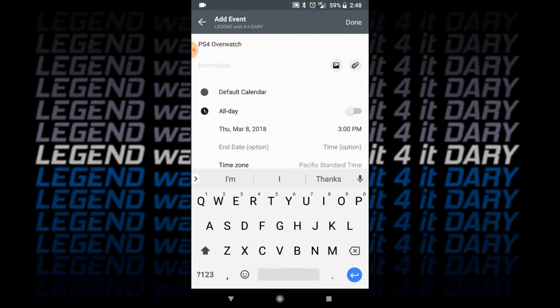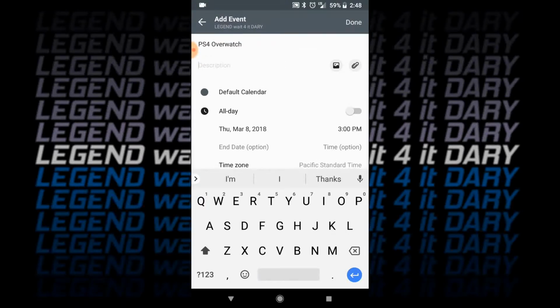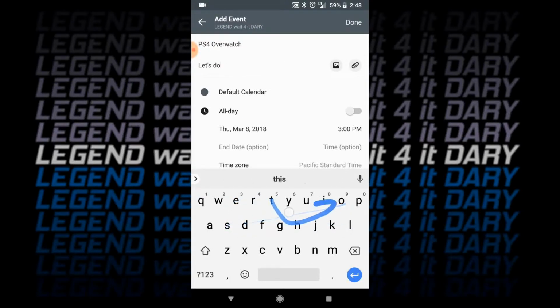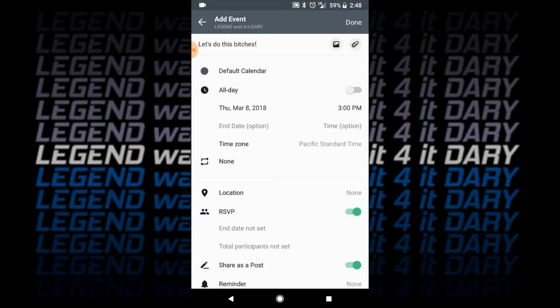Below that, you're going to have a description. This is optional and can be used to describe your event in more detail. Beside the description, you're going to have the option to add a picture if you so desire. Please keep it PG-13, guys. Below that, you're going to have default calendar and all day. Please do not mess with these.